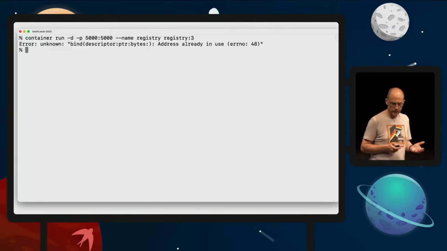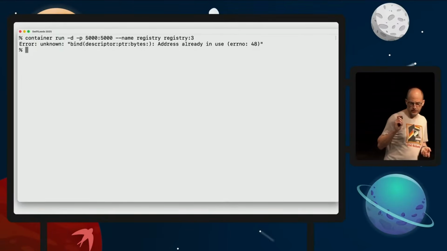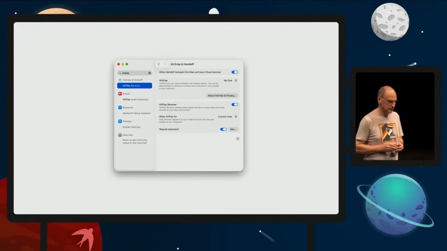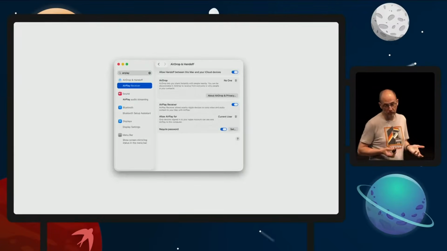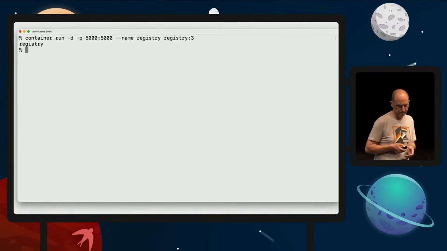And so after installing the tool, we can just use the same command that was in the documentation, only using container instead of Docker, and it fails. So there's a network error. Turns out that under macOS, the AirPlay receiver, which is on by default, uses the same port as in the example. So if we turn that off, everything is fine.